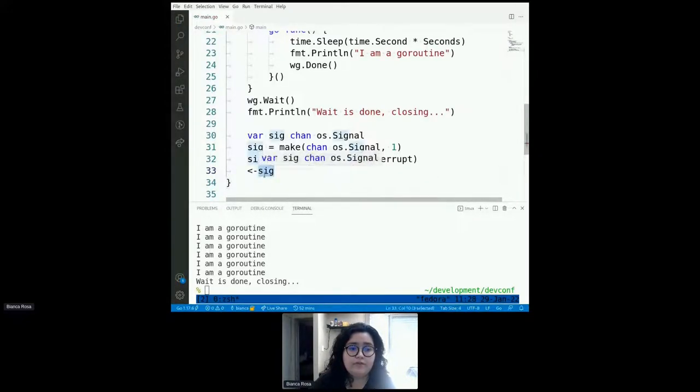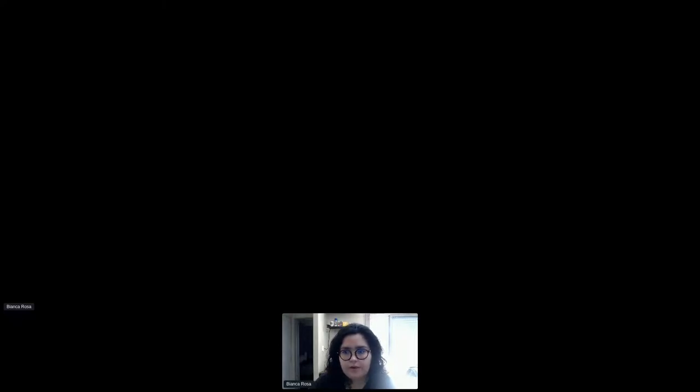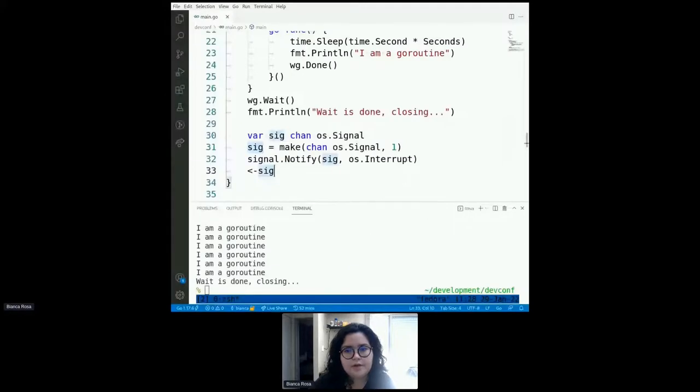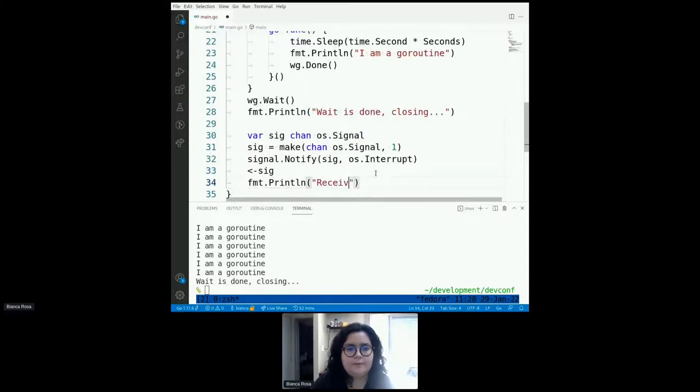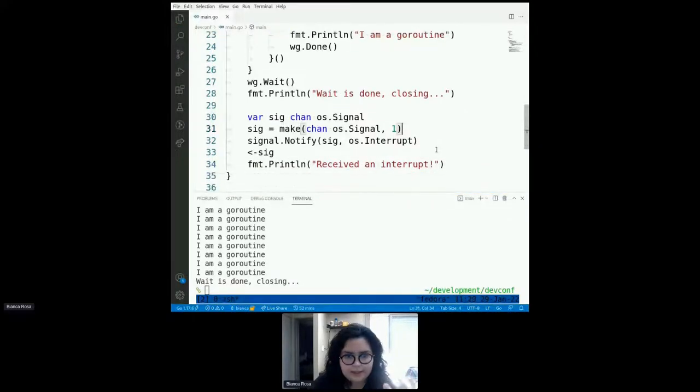And whenever we get a value here, what we're actually telling Go now is to wait here until I have a value for that variable. I want you to wait. And everything here is going to be synchronous from now on. So if I say something here like I received an interrupt, this block of code will only run after my interrupt has been received by my application.